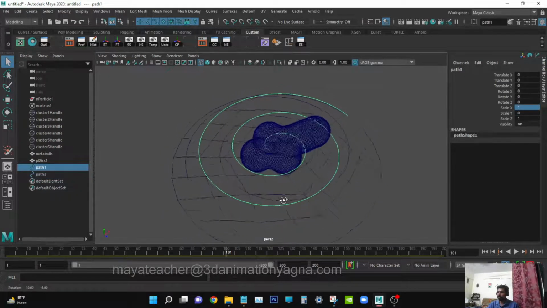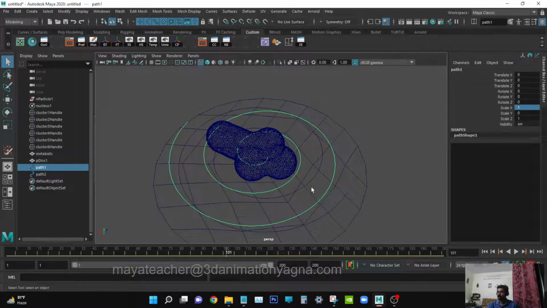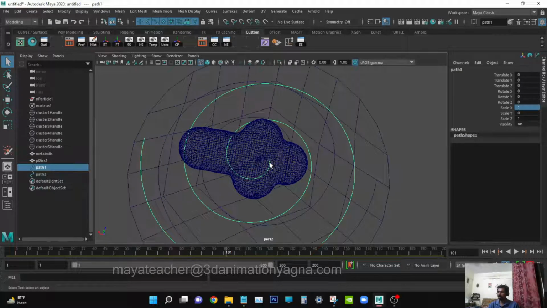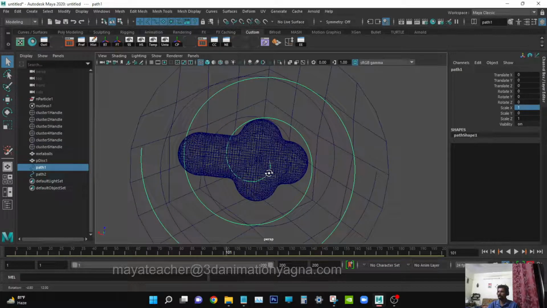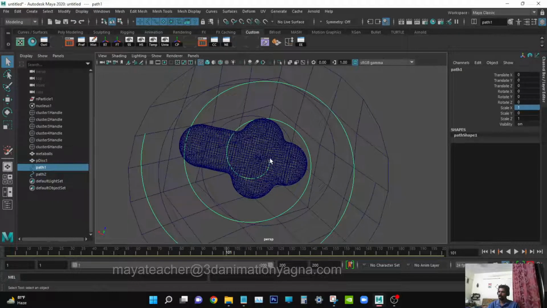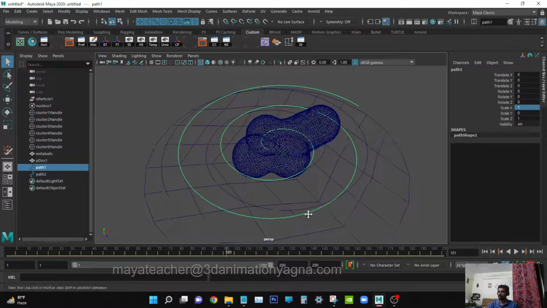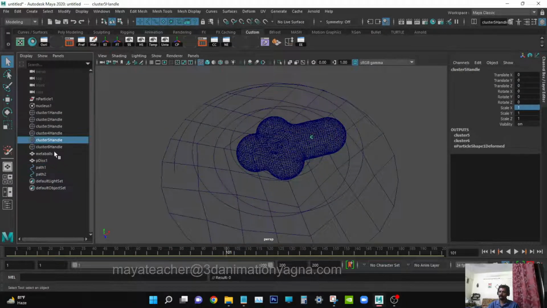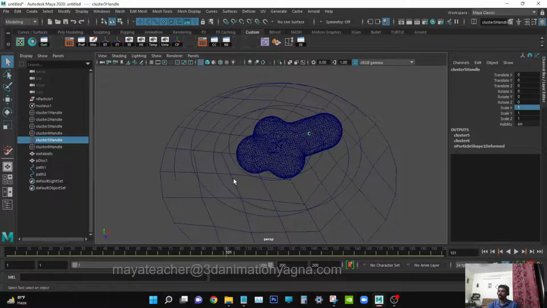Now, small changes we have to do. That is, when it is going to end, it should be a little away from the center, that is, this world center. So the curve ending should be away from the world center. Once we assign cluster 5 to path 1 and cluster 6 to path 2, we will do that change.